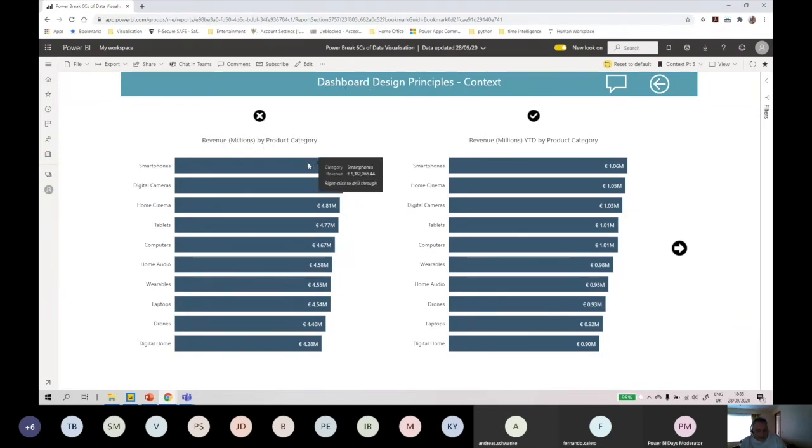Is that for a year? Is it for 5 years? Is it for all time? I don't know. But just one small change to the title instantly tells me I'm looking at year-to-date figures for the product categories.